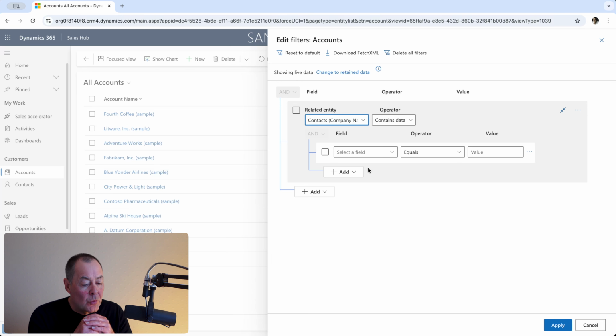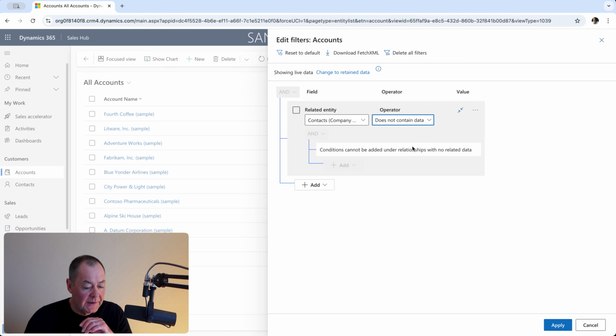So I'm querying on related contacts, and by default the operator is "contains data", and conventionally I'd fill out these fields. But what I can do is change the operator to "does not contain data". I can apply that now. So what it's saying is give me accounts where the related entity of contacts doesn't have any data. So effectively there are going to be accounts that haven't got any contacts associated with them.